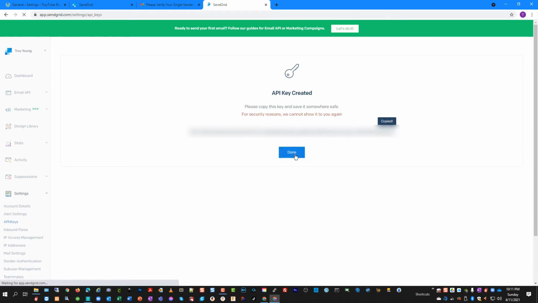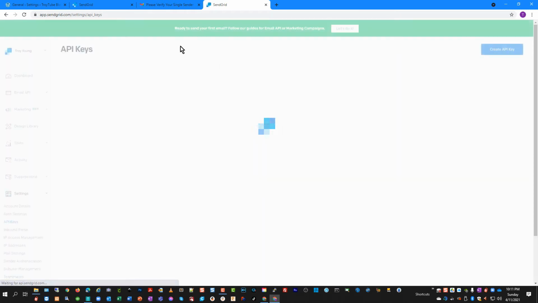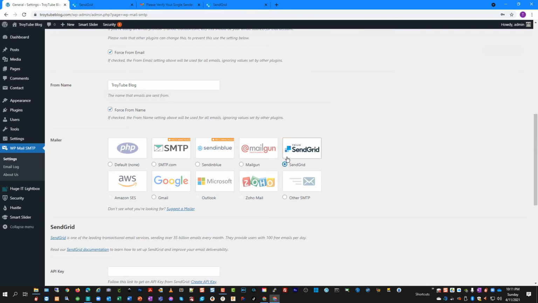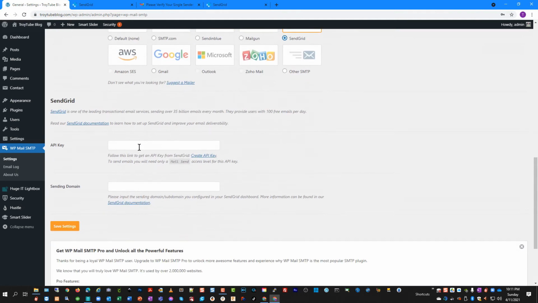And once it shows the API key, you need to copy it. And then we'll go back over to our plugin, and we'll scroll down here, and we'll put the API key in here. And it wants our sending domain. So we'll click Save Settings.